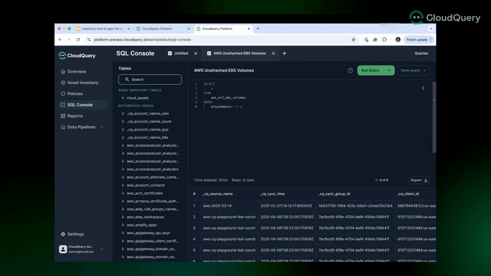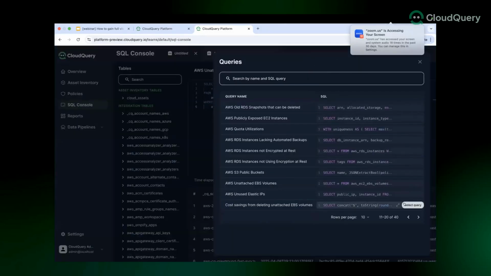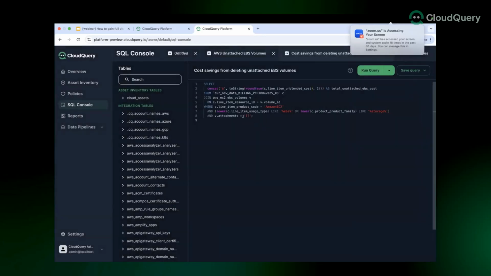So this is how you can use CloudQuery to join queries and to have that information from the different data sources. Here I have written a query before this demo, which uses the asset inventory and the list of EBS volumes that are not attached. And then it also uses another data source, which is the cost and usage reports on AWS, which provide the billing data points. So I'm joining both the inventory data and the cost data to take a decision.